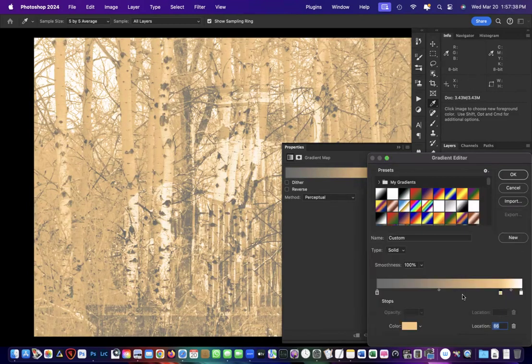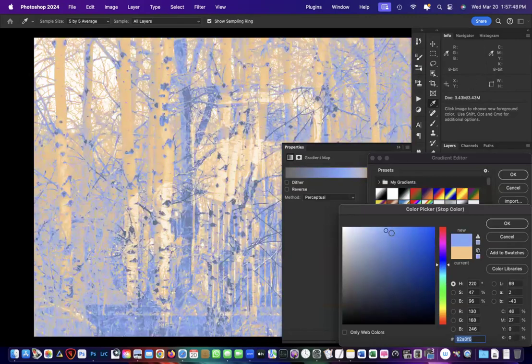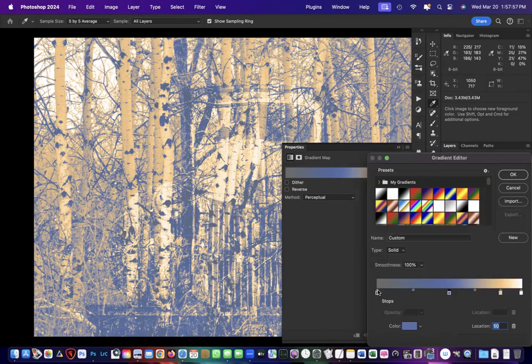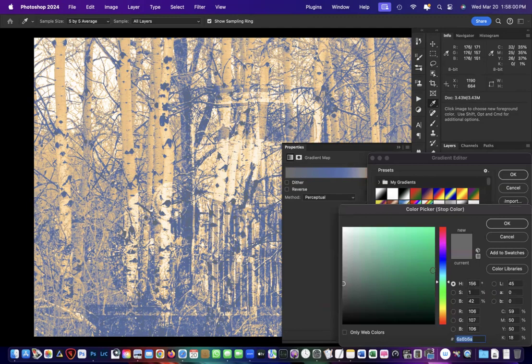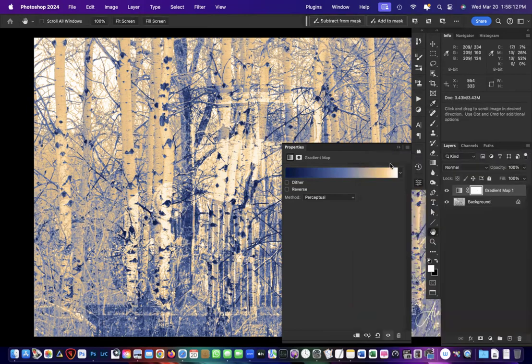Hit okay. Then maybe somewhere in the middle here, we'll start going to cool. Okay, so we click on that, double click on it actually, and maybe we might want to start cooling things off, somewhere in this range here. And then this last one, we can kind of go for the dark blue. Okay. Now this looks kind of funky.